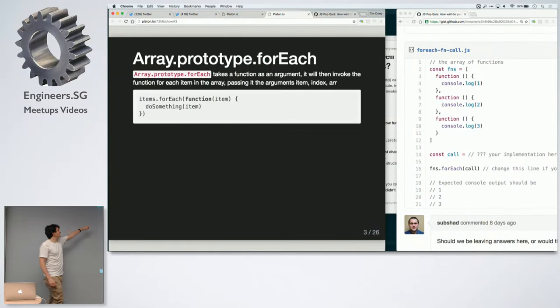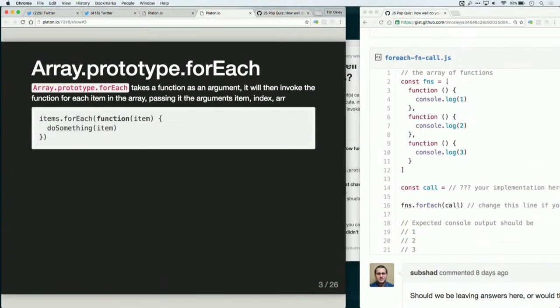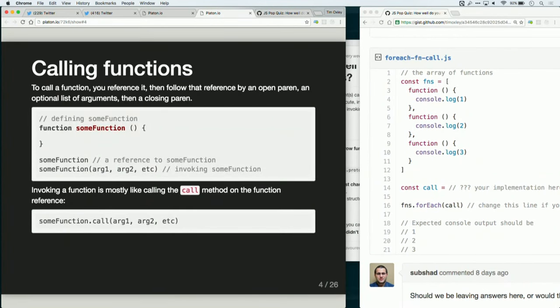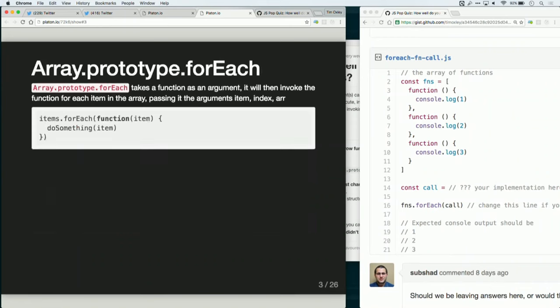So we've got Array.prototype.forEach. We've got some object, it's an array, and we're calling forEach on it. forEach takes a function as an argument, and for each item in the array, it'll execute that function. How do we execute functions? So in this previous example, we don't call this function here, we're not calling that. forEach calls that at some point, internally. But we're not actually executing that function, we're passing it as an argument.